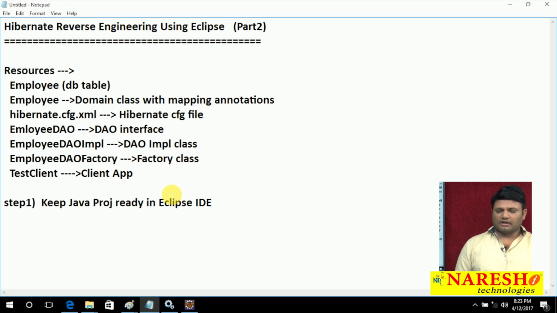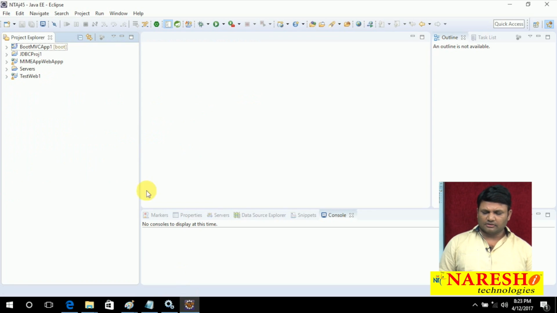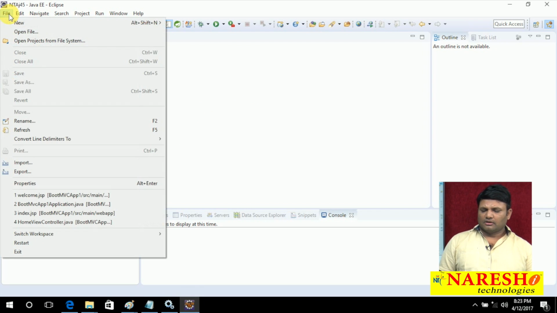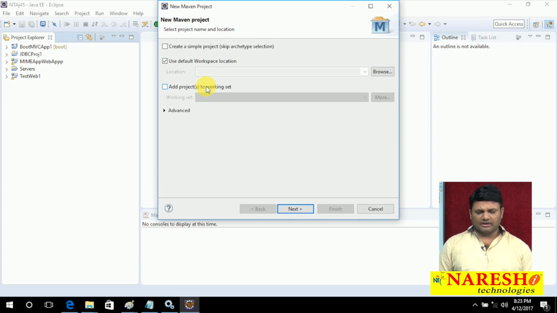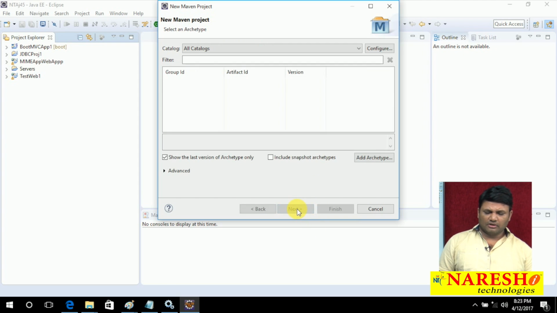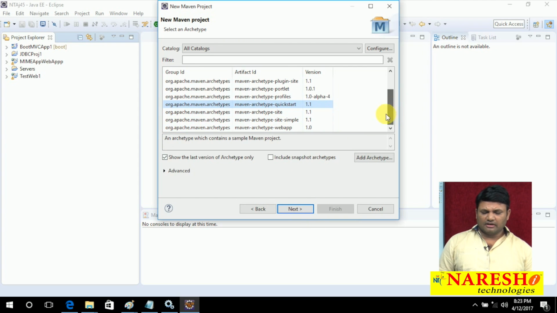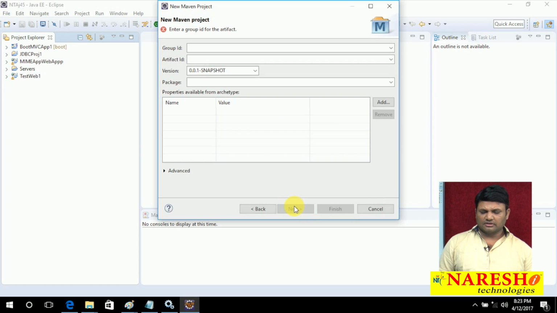Keep a Java project ready in what? The Eclipse IDE. Let's go for it. New. I think in my system Maven is there, so I will go for Maven. Here we have next. I am going to create a standalone project only. Next.